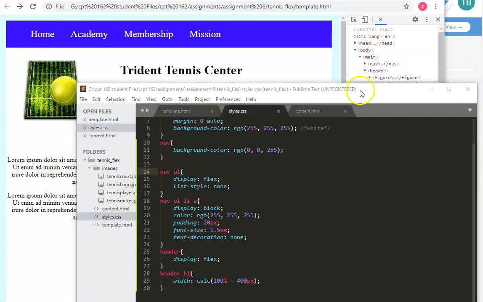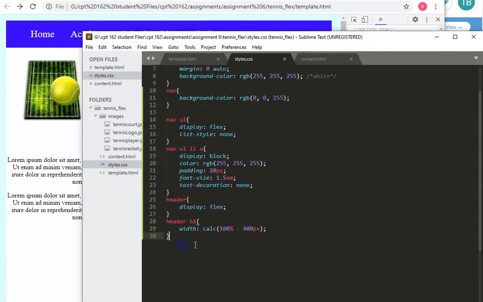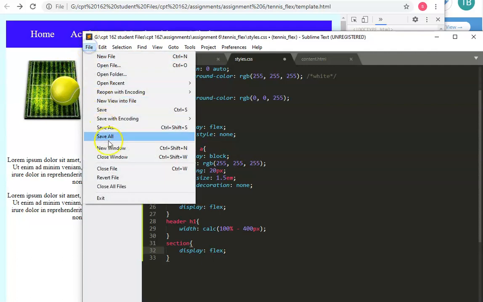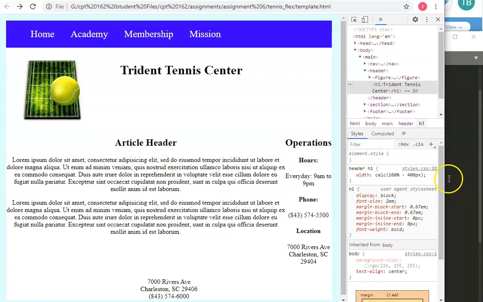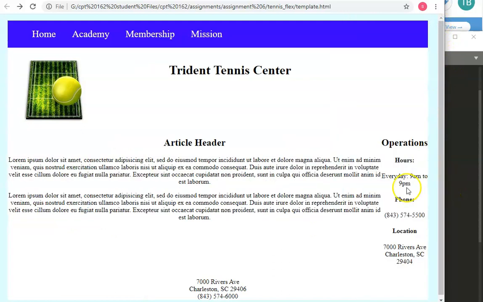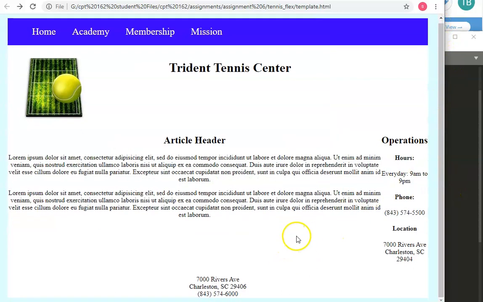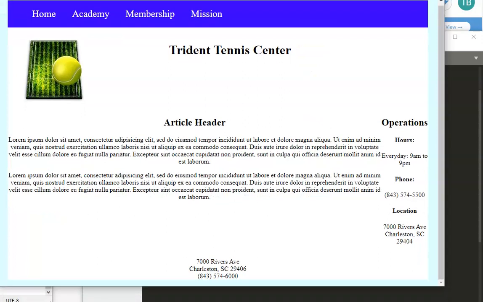Okay, so next we'll do the section. So let's come in here and we'll do section. I hope you're seeing how much easier Flexbox makes everything, because we have a section with 2 children and we want to display them as flex. And then we'll do file, save all, and refresh. And a mess. Look at that, it's way too much over.